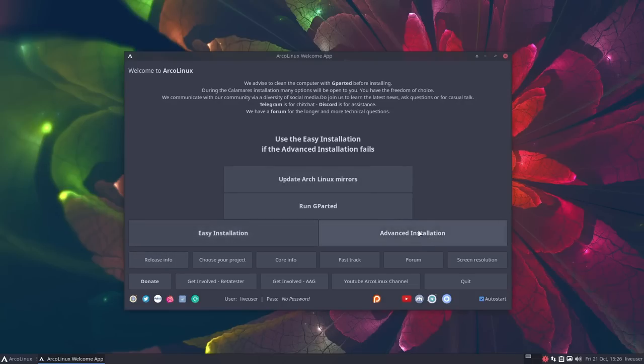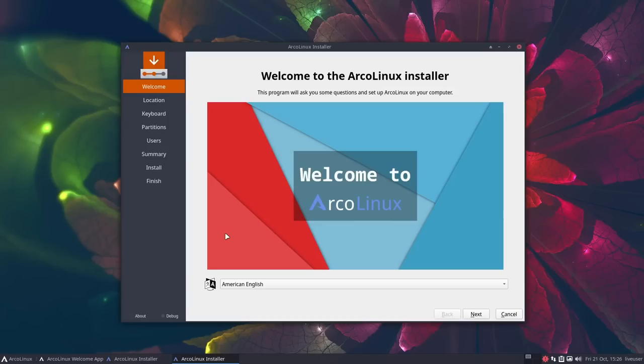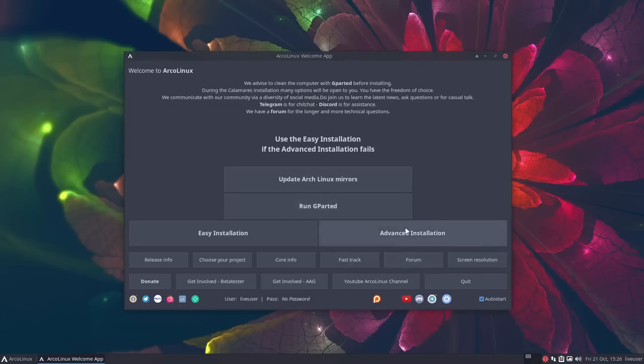Now, with easy installation, it's going to pop up right here with your welcome, location, keyboard, partitions, users, summary, install, finish. This is generally what you're going to see on every Linux distribution you install. It's the Calamares installer. If you've installed Garuda, if you've installed Manjaro, you're real familiar with this. But what we're going to use today is something else they have. It's called the Advanced Installation.